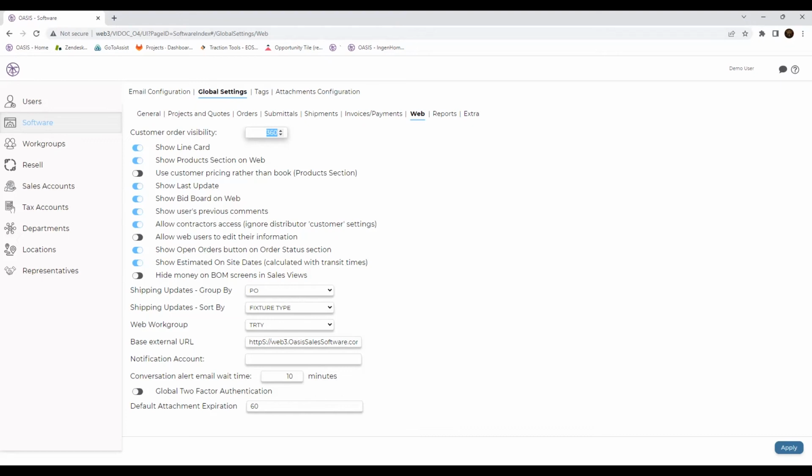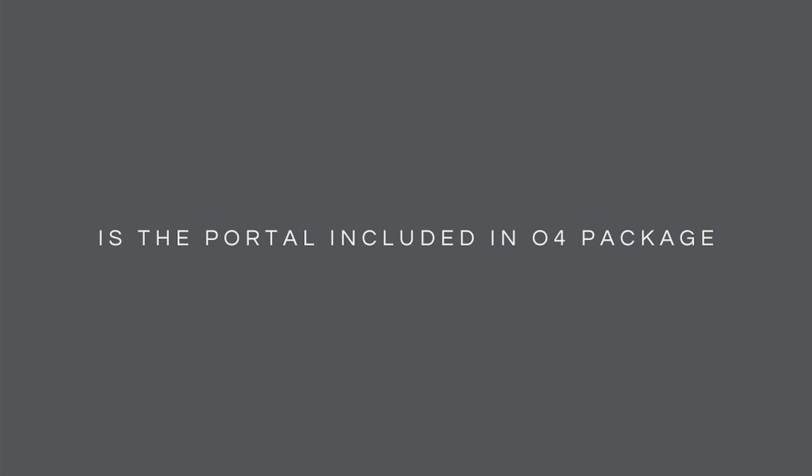Did we have any other questions? So there was one more in here, and I think I can answer this one. It was, is the portal included in the O4 package? So it is not. The customer portal is an add-on to O4.